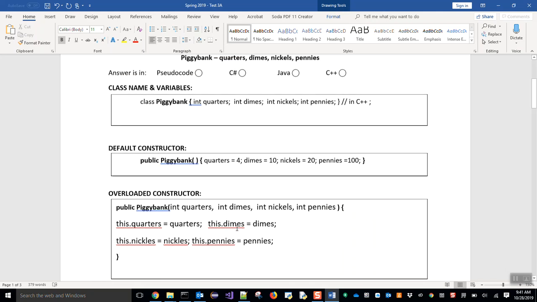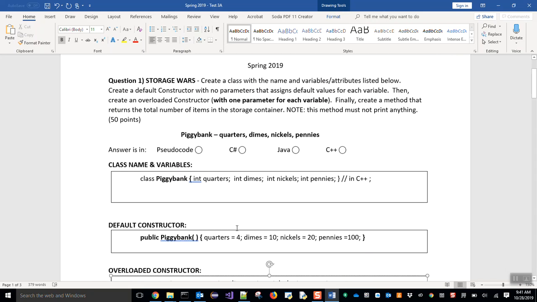Okay, let's go to our last part. Finally, create a method that returns the total number of items in the storage container. What will it do? It will return the total number of items.